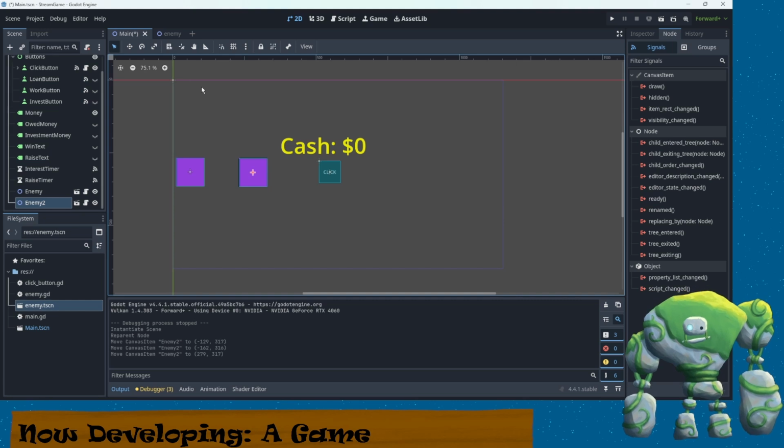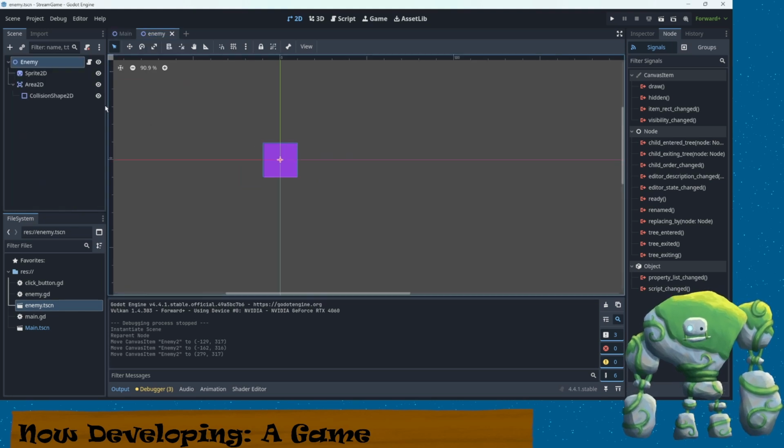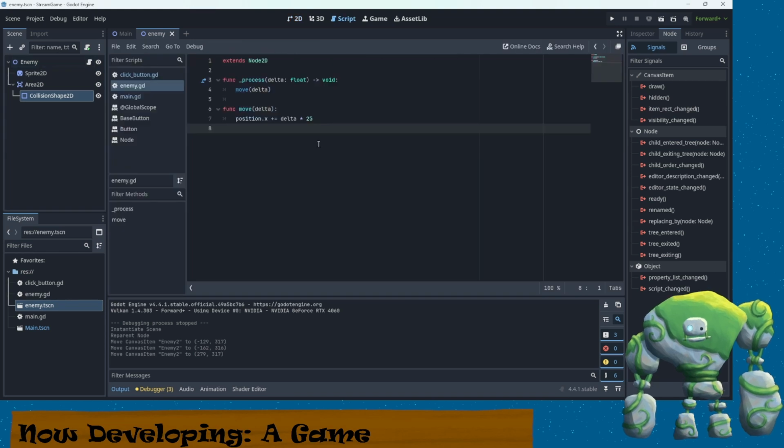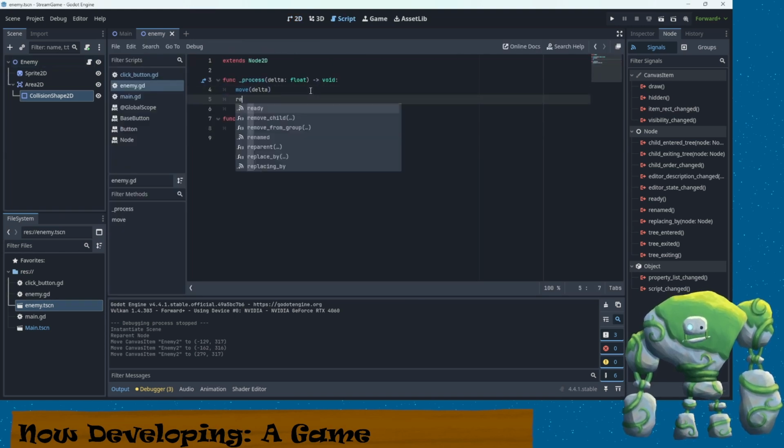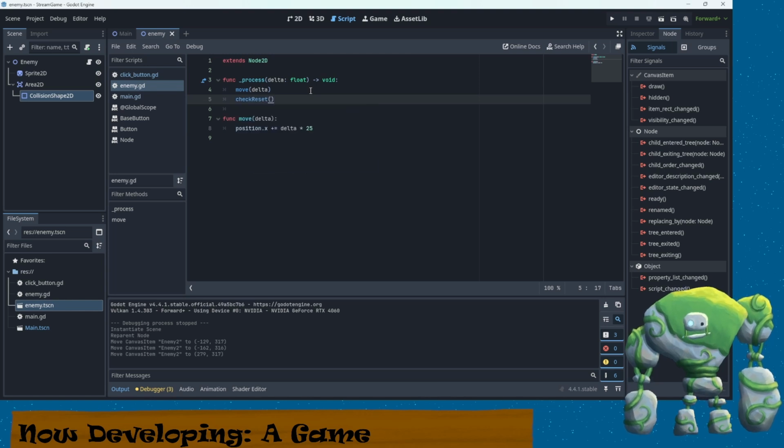We could say, we have these two enemies, then let's say this enemy script, you move, and then you can check for a reset.